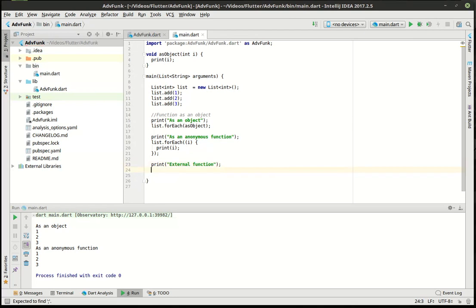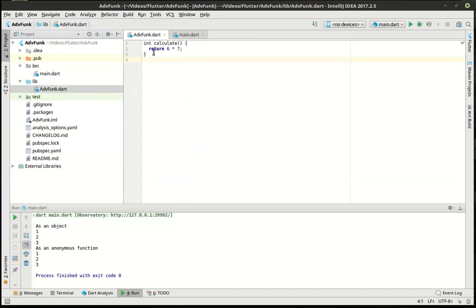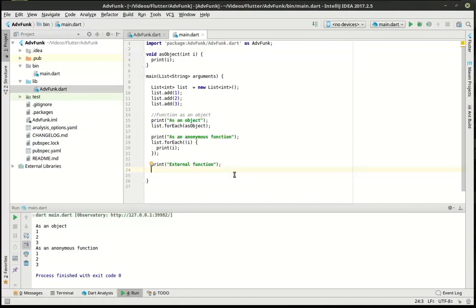Forget this. External function. So what is an external function? We've been talking about this little file over here for a while now. Let's crack this back open. You see how it's got a function. It returns an integer, and it's called calculate. It has no parameters, and then it just returns 6 times 7. We can actually call that externally.